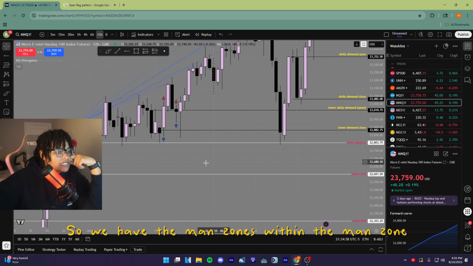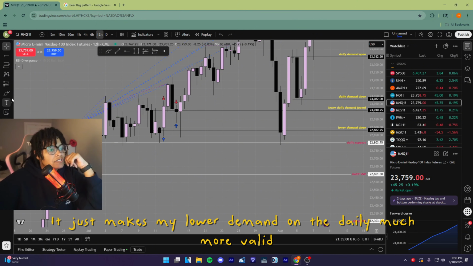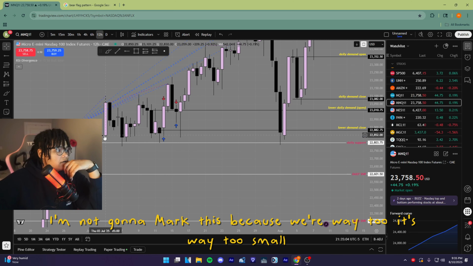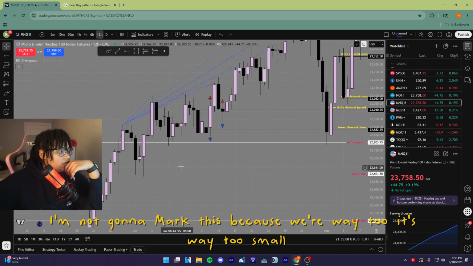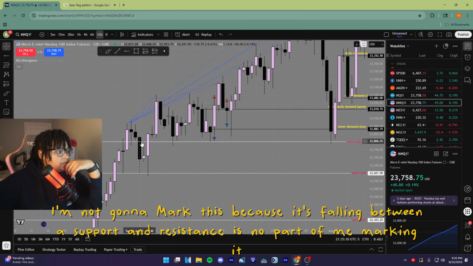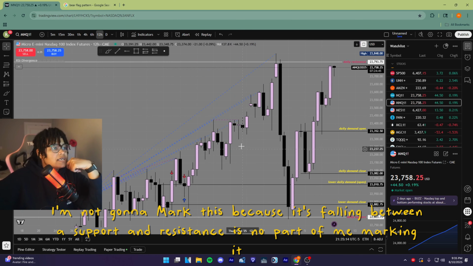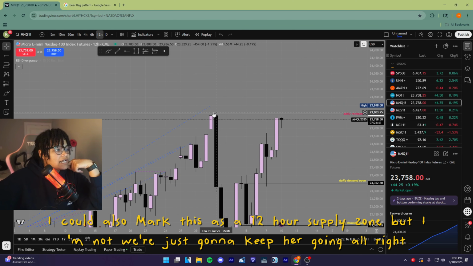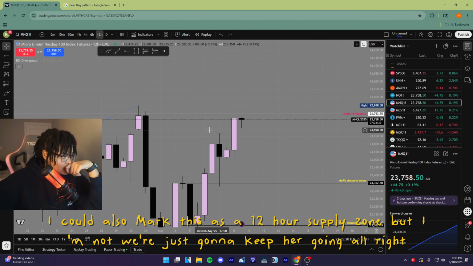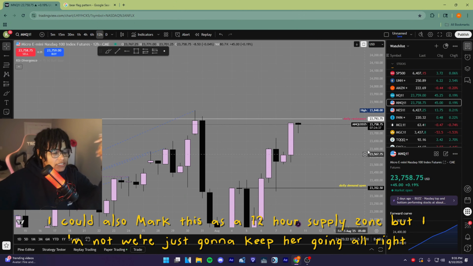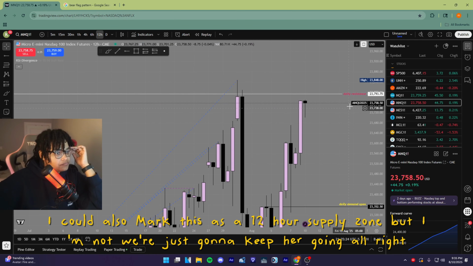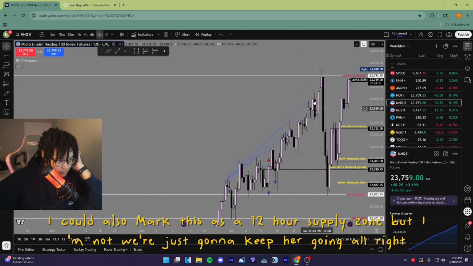So we have demand zones within demand zones. It just makes my lower demand on the daily much more valid. So I'm just not going to mark them. I'm not going to mark this because it's way too small. I'm not going to mark this because it's falling between a support and a resistance. And that's pretty much it. I could also mark this as a 12-hour supply zone, but I'm not. We're just going to keep going.